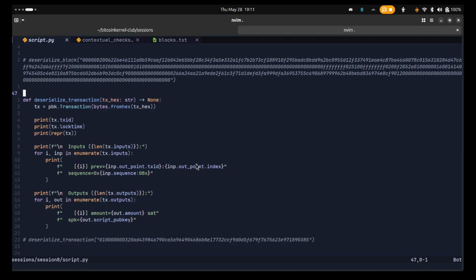We'll take the transaction hex as a string, and from the hex value we convert that to bytes, and from bytes we convert that to the transaction object type, the PBK transaction object type. And then we print the transaction ID of the transaction and the lock time, and then we just print the raw transaction value.